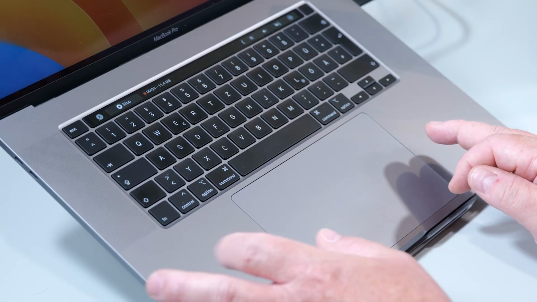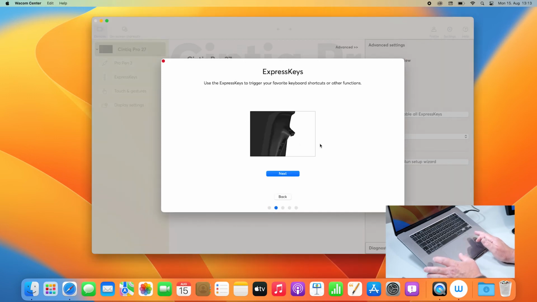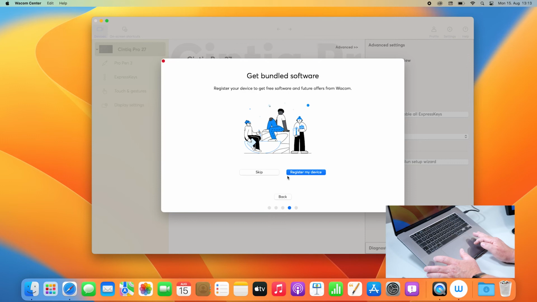After the driver has been installed successfully, the Wacom setup wizard will pop up and will guide you through some basic steps in installing your Cintiq Pro 27. Just click on start, and then you will get a quick introduction on the Express keys, on enabling or disabling the multi-touch feature by using the appropriate switch on the backside, and how to register your Cintiq Pro 27 to get access to the bundled free software, and also to register for future offers coming from Wacom.